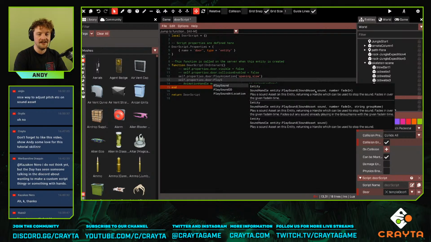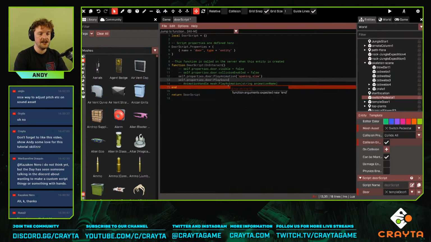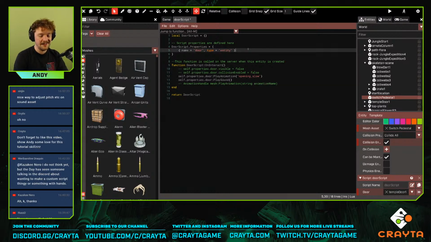Let's just hover over it and we see that we need a sound asset and it says number fade in, but we can just use a sound asset and it will play it all with the default stuff. So let's just click that, play sound, it will pre-fill for us, and the sound we want to play needs to go in here, in between there. That's the argument we're going to put in here. So the sound asset, we need a property for that.